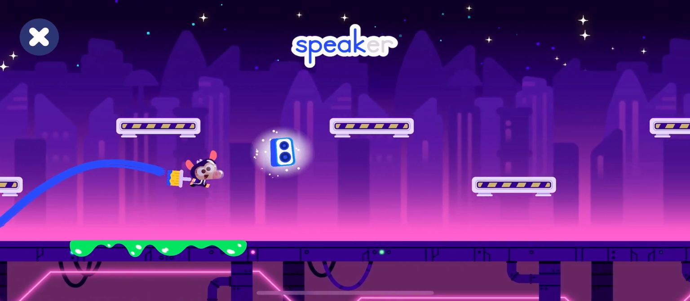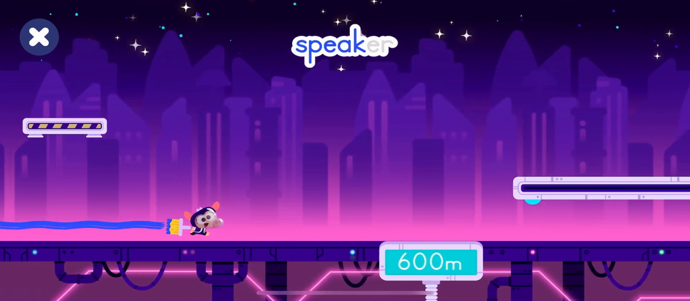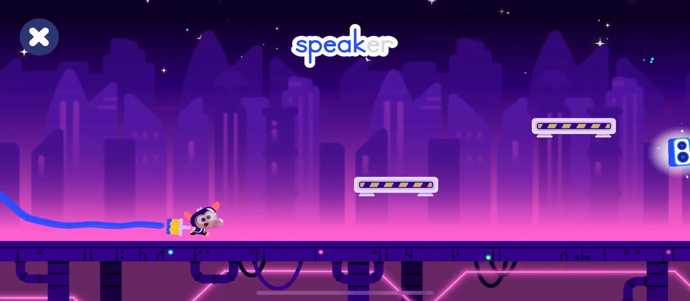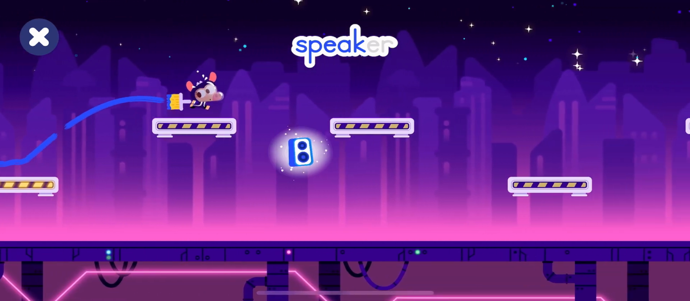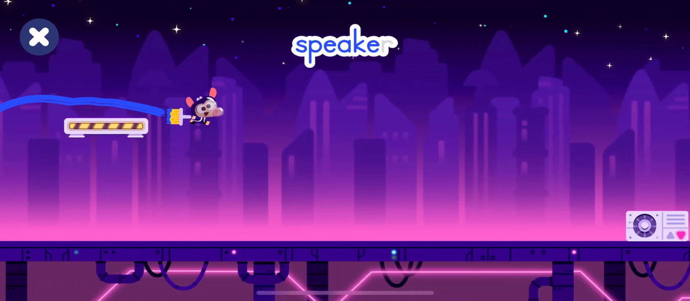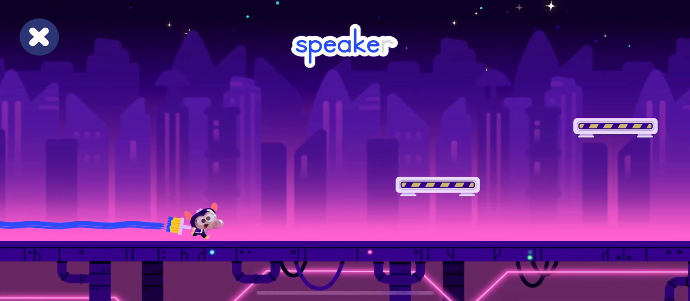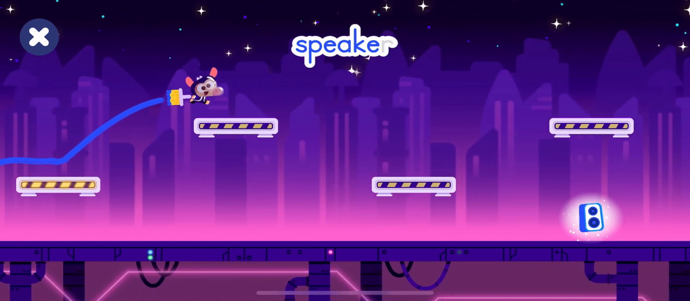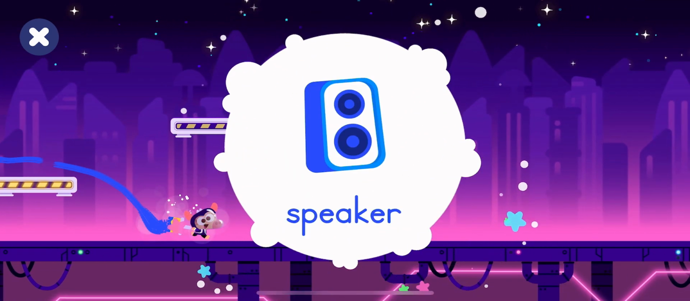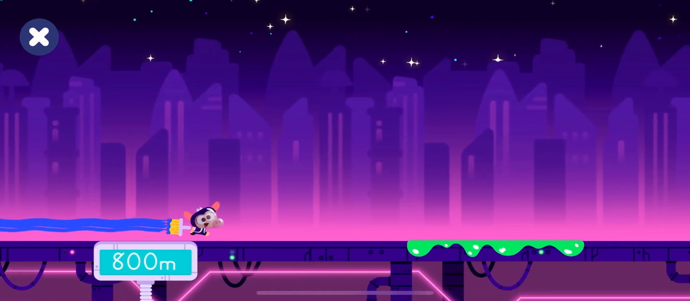Watch out for the goo. Ooh. Uh-oh, Cowie ran out of paint. Speaker. Jump over the obstacles. Yippee. Uh-oh, Cowie ran out of paint. Speaker. Watch out for the goo.